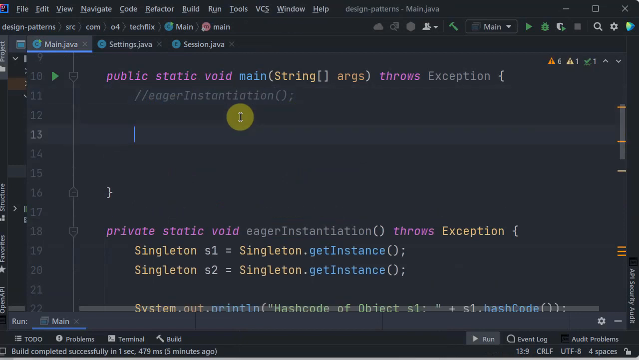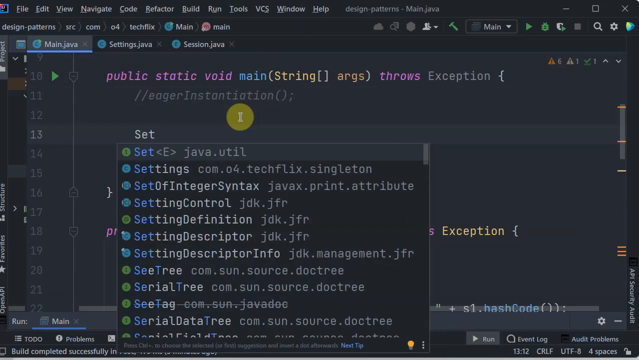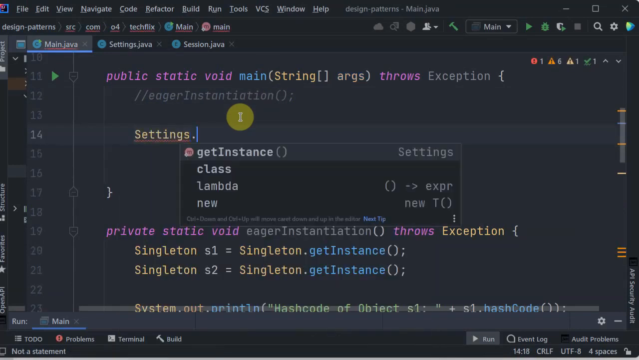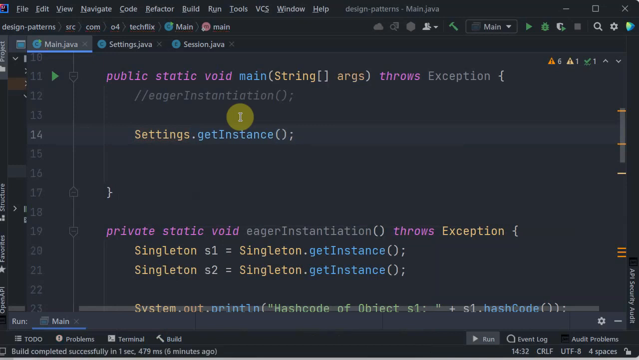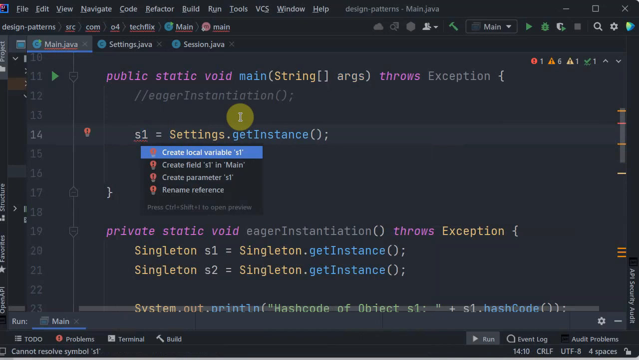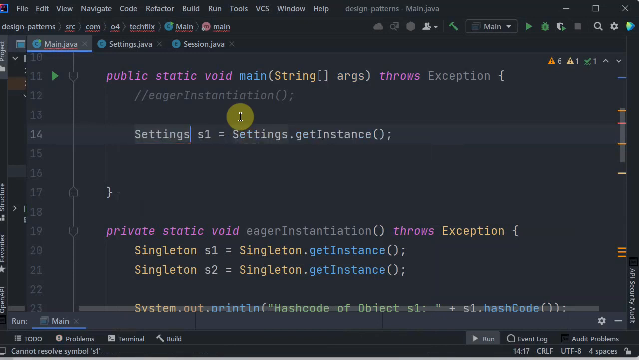Now when we try to get the object of this class, I created a new class, Settings.getInstance, and we'll get here s1 as our object for this. So we will get our settings object, and it's pretty simple, pretty straightforward. The object will only be created once this method is called.